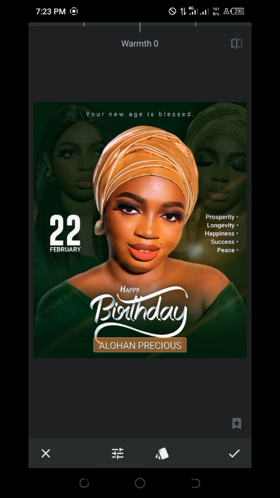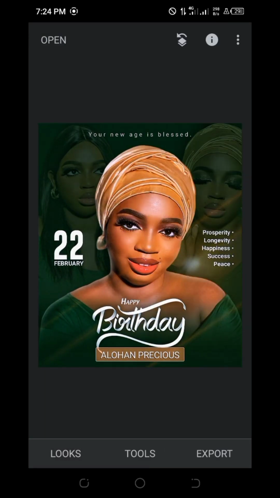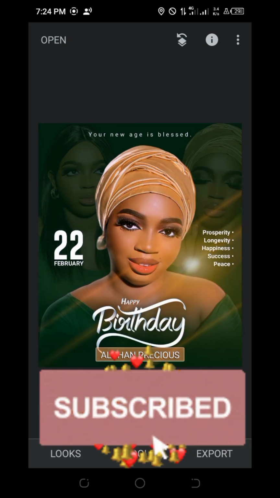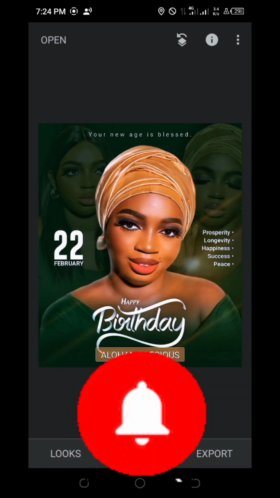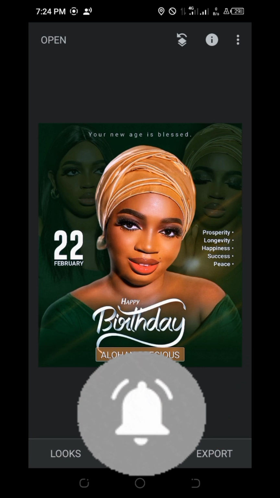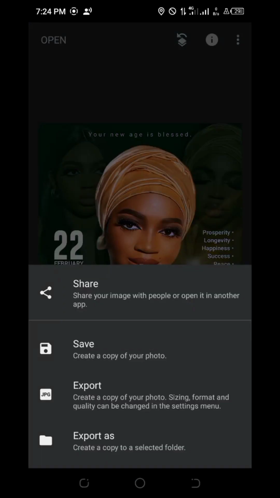So my warmth, I would like to reduce my warmth to -50. And then I'll tap on plus. Now let's see the differences. Look at how it was before and look at this. Look at the differences. So this is really great, and we are done with the design. Now just click on export and just click on save.